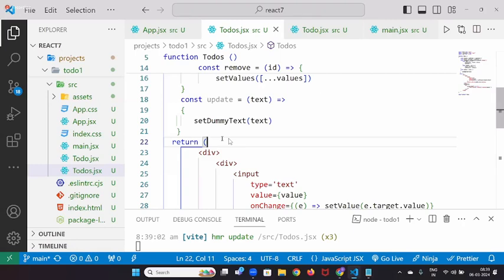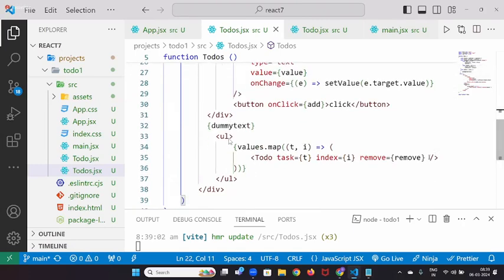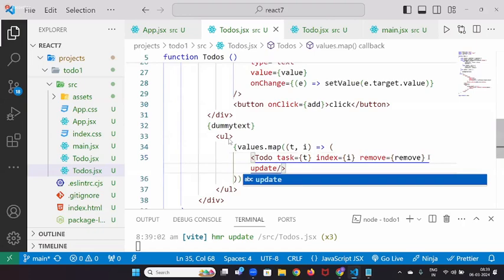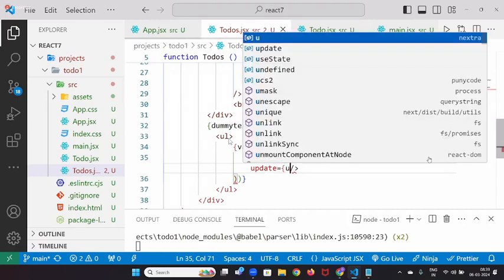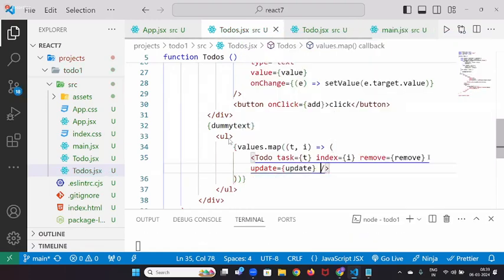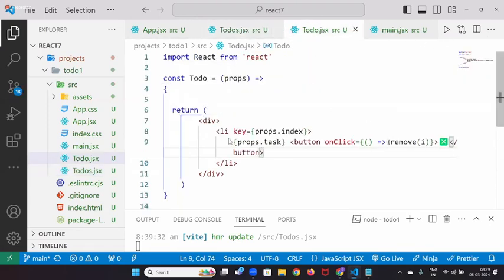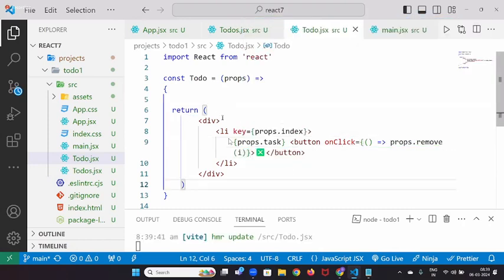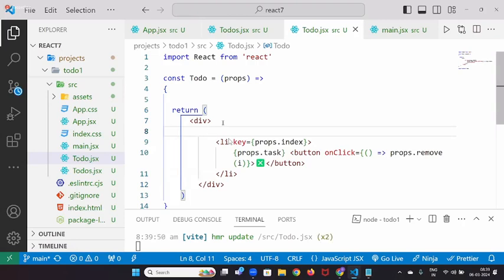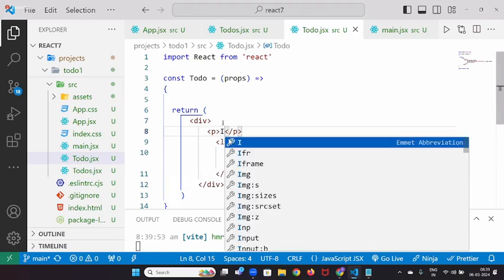But I am not going to call this update method. I am going to send this update method to the child. Update equals update, with the same name, I am giving it. Okay, now let's go to the child. In the child, this is props.remove anyway. Now here I'm going to write some other logic. Paragraph: I am child.